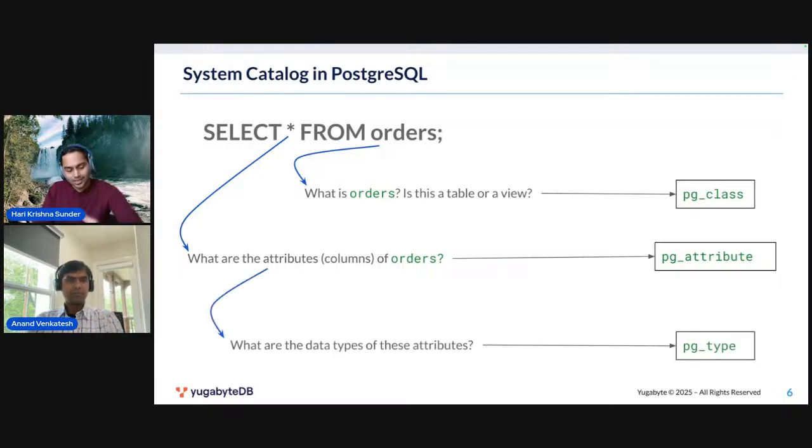And then you can keep going down. What are the types of these columns? So what is an integer? And our user-defined types, what do they mean? That information is stored in the PG types table. Now, why is this hard-coded? The system catalog tables are hard-coded.